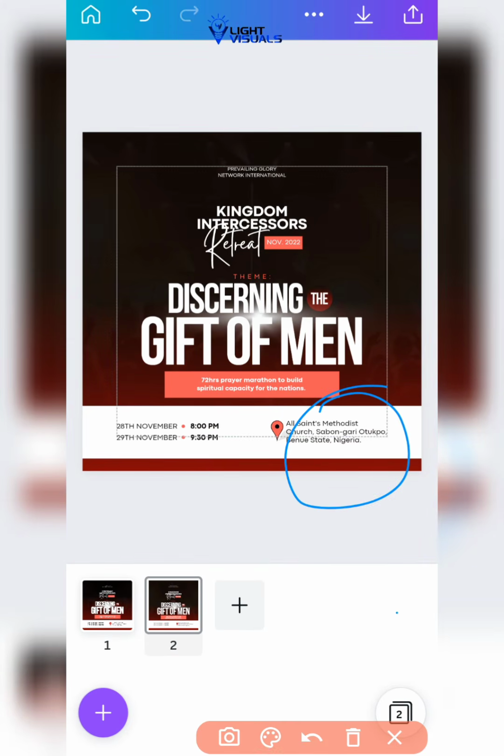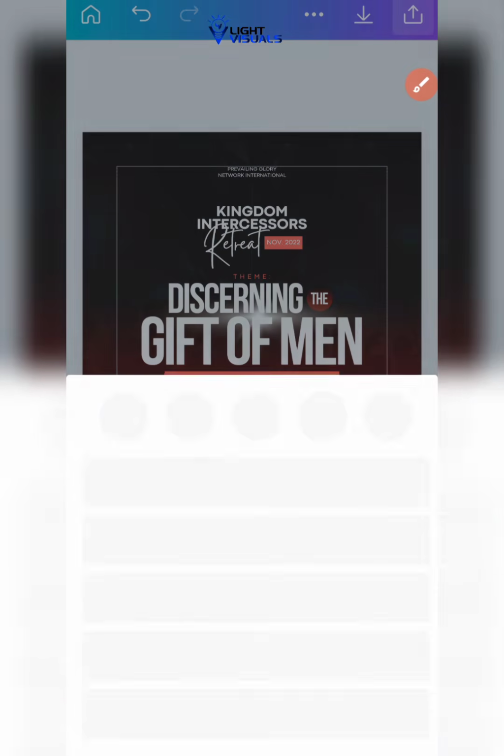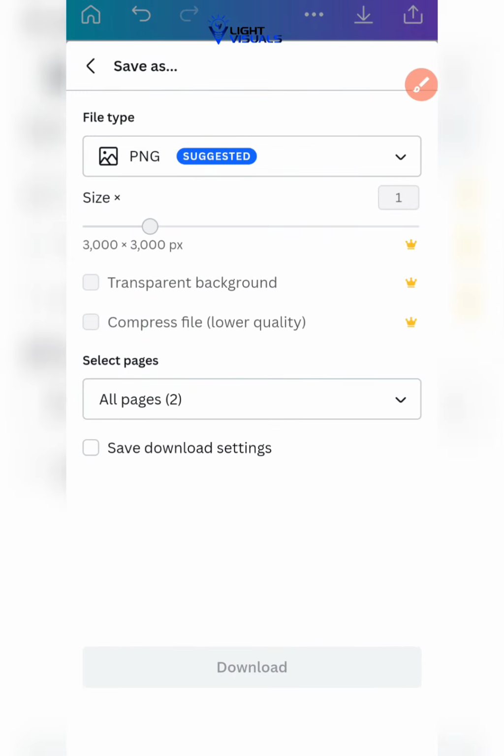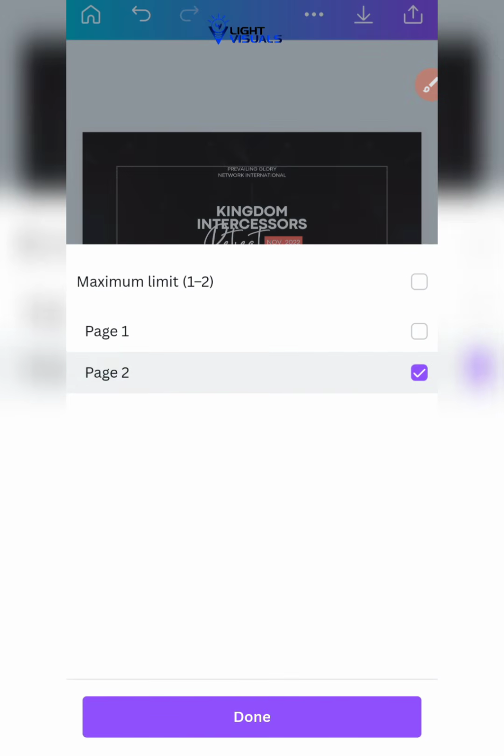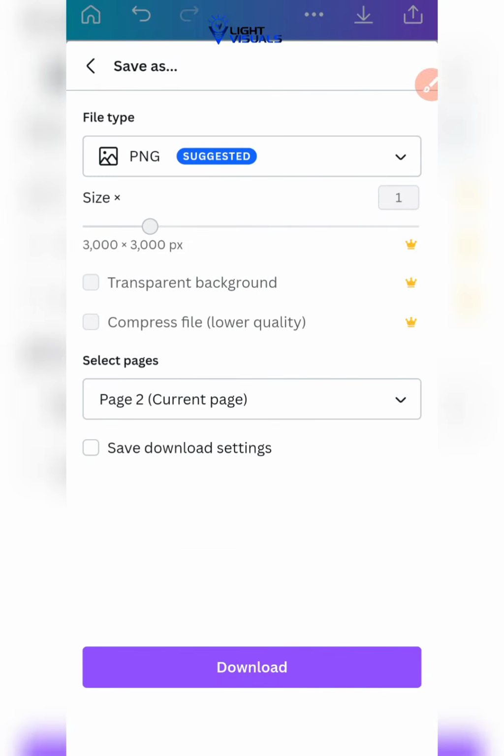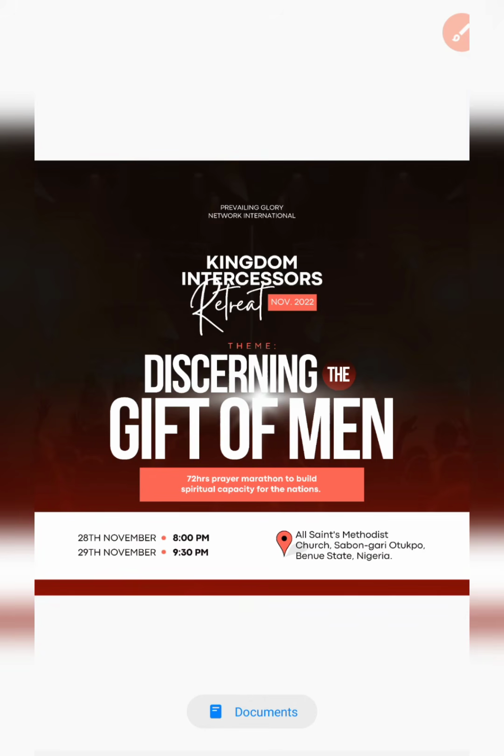You can go ahead and download your design now. Just click on that upload button at the top right corner. Click on download. I'm going to select only the page I designed, which is the second page, and download. So here is the design we just made with our smartphone in a few minutes. You see how amazing it is?